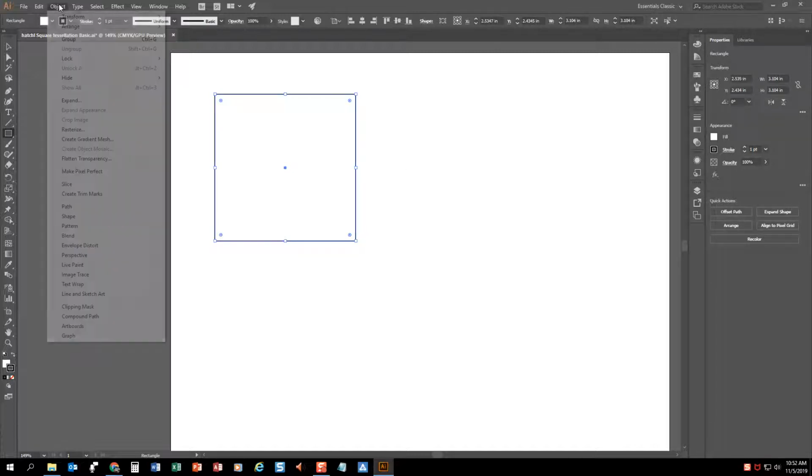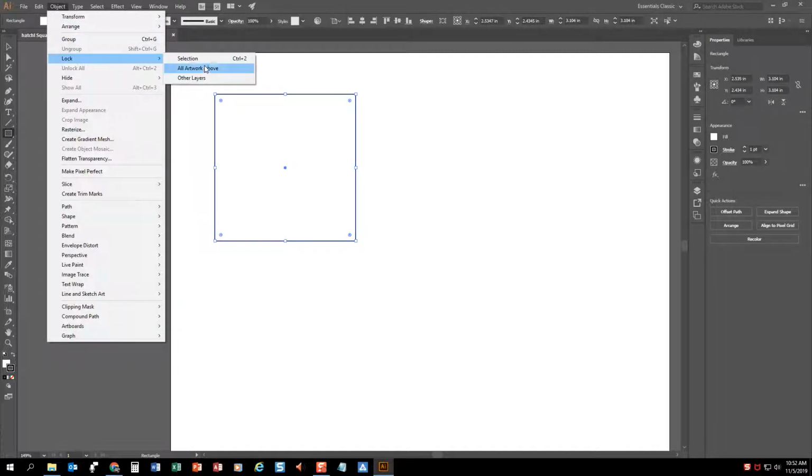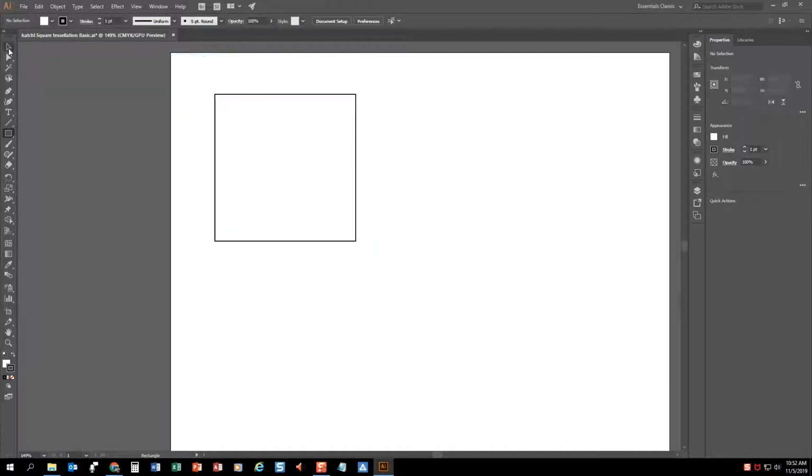And I'm going to go to Object, Lock, Selection. Control 2 is your keyboard shortcut. And that will ensure that as we make our pattern, we're not going to accidentally take our template, or our little square guide, out of being perfectly square.